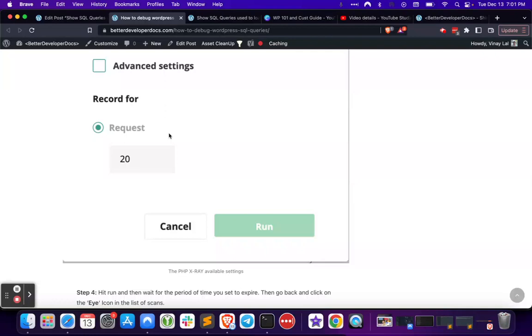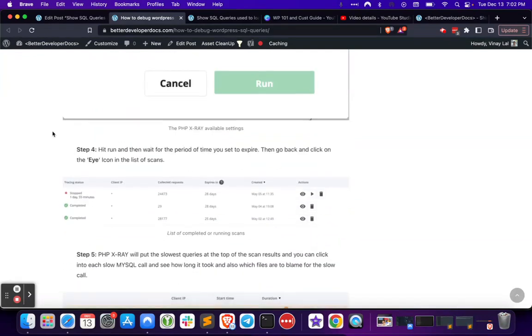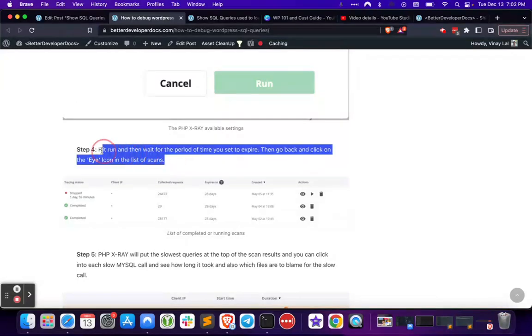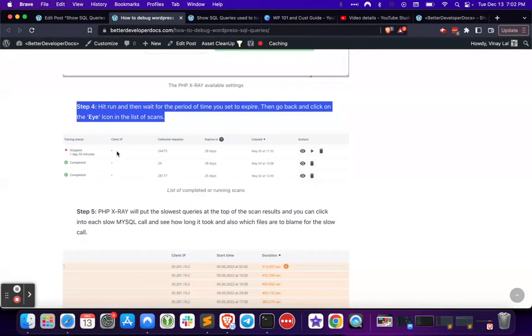You can also set either a time limit or a number of requests. And oftentimes I just set a time limit. So set the time limit for whatever you think is appropriate. In the case that I used this, I set it for 24 hours and then came back and checked it all out the next day. Once you've got those settings, just hit run, and then you're going to have to wait for the time that you set to expire.